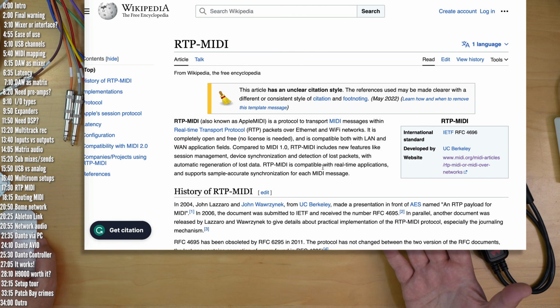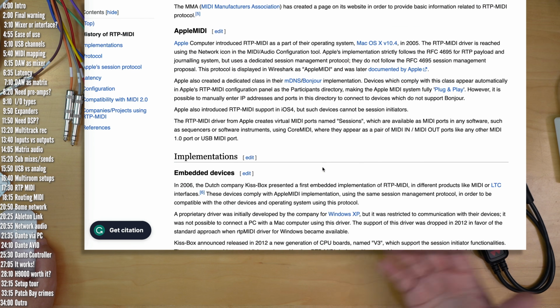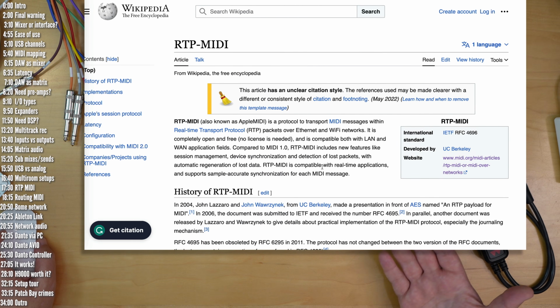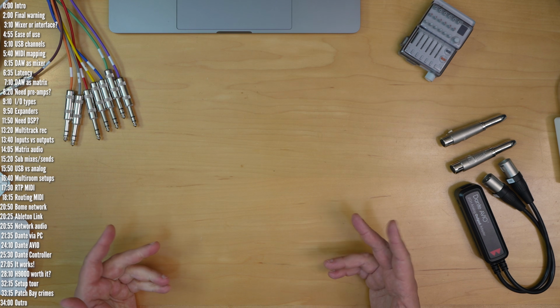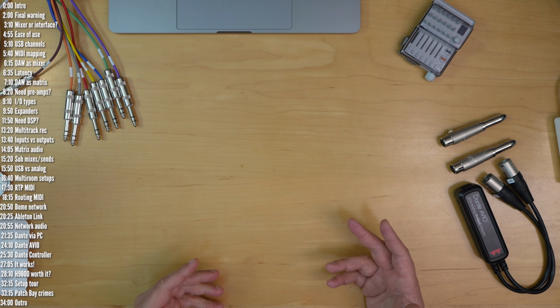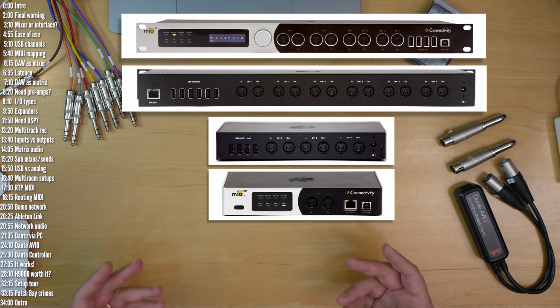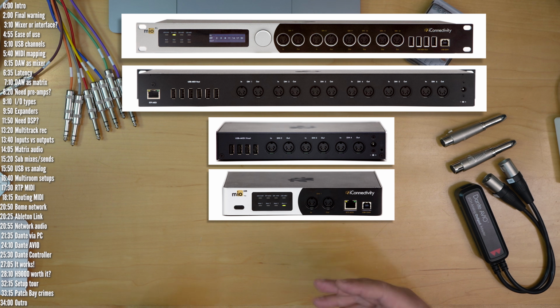As far as MIDI goes, there's an open standard for moving MIDI over Ethernet. It's called RTP MIDI. It's actually supported natively in macOS and on iOS devices. And if you want to connect to a location without a computer or an iOS device, a company called iConnectivity makes 2 products that are both MIDI routers and support RTP or network MIDI.